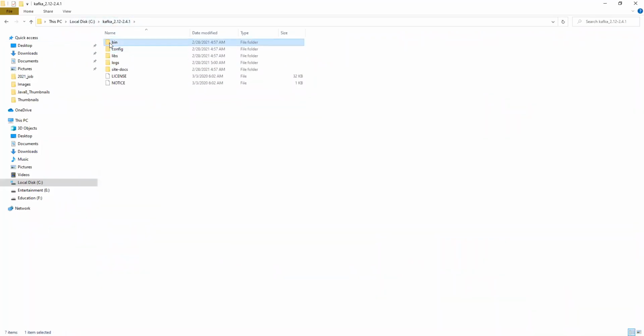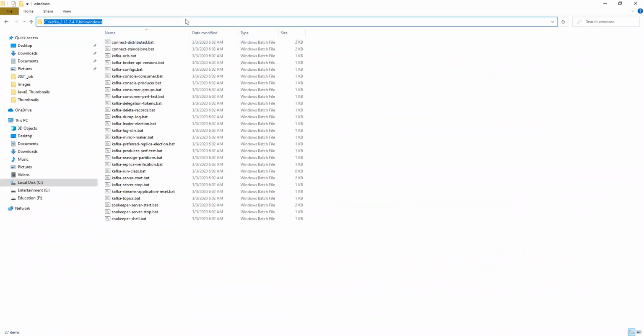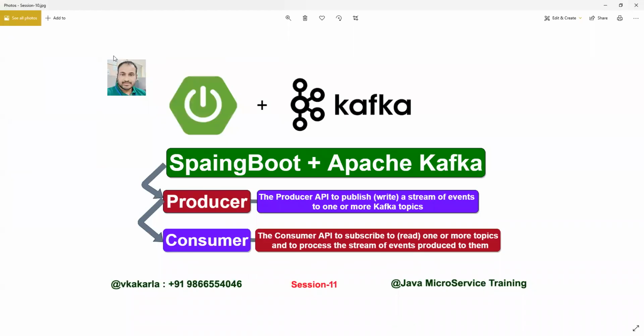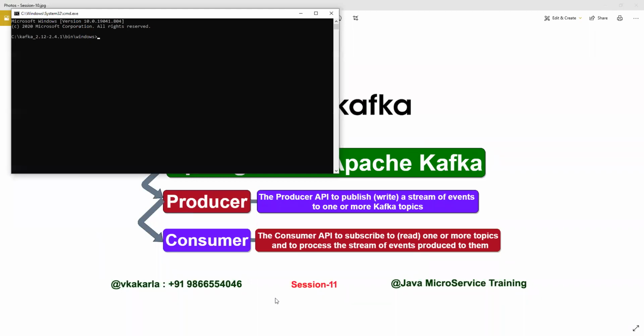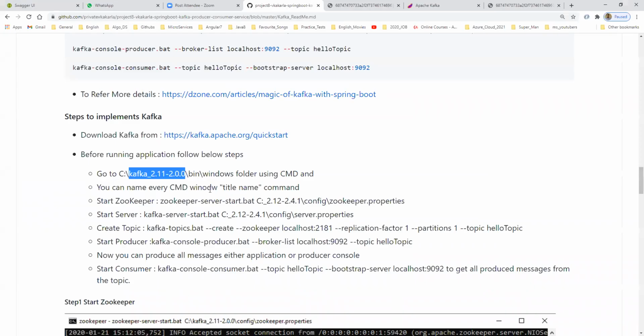So now fine. You can open bin and windows. Open the CMD file, the command prompt. Let me share the command prompt also. Fine. So this is the command prompt. First of all, these are the steps you need to follow to run. You can open a command prompt window and give it a title name. Why? Because we need parallel command prompts, more than one. One for Zookeeper, one for the Kafka server, one for the topic, one for the consumer, one for the producer. So you have five CMD terminals.